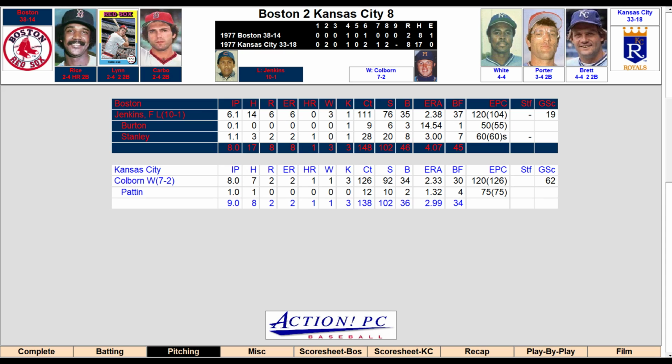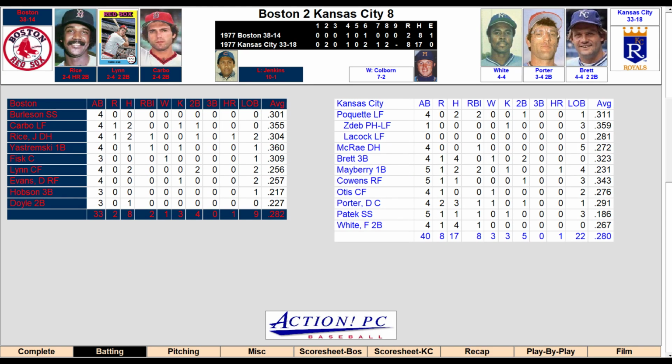We might have to shake up the lineup a bit for Game 3. And we will be showing, I think it's a 3-game series, so if it is, we will show you Game 3 down the road. Frank White was 4 for 4 for the Royals, Porter 3 for 4 with a double, and Brett 4 for 4 with 2 doubles. Let's go to the batting real quick.